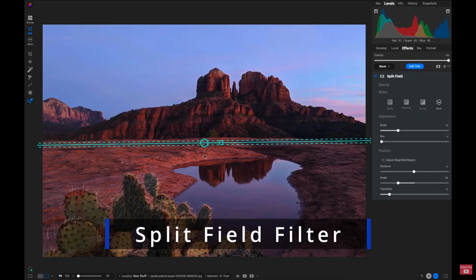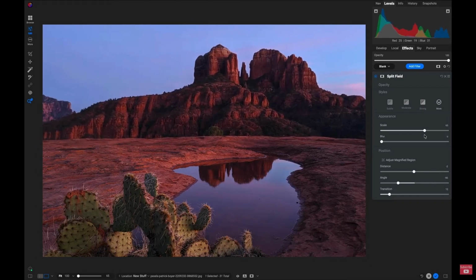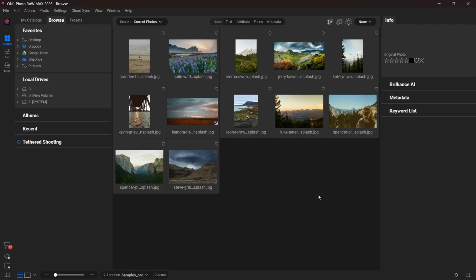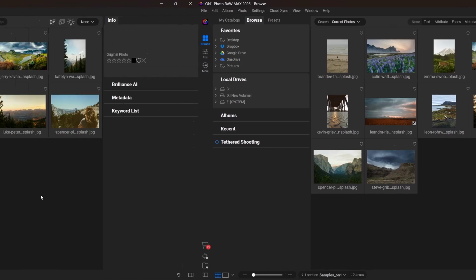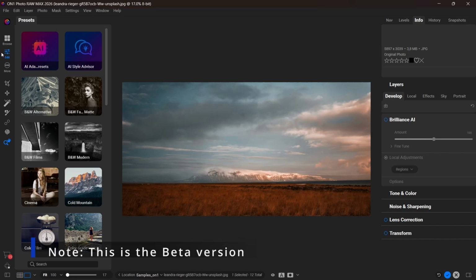This tool lets you bring the background closer like a telephoto while maintaining the wide angle look in the background, all without complicated masking or extra layers. And in today's video, we're going to dive into how to use the split field filter. Okay, so without any further ado, let's get started. For your information, this is the beta version, so some features may not be final.